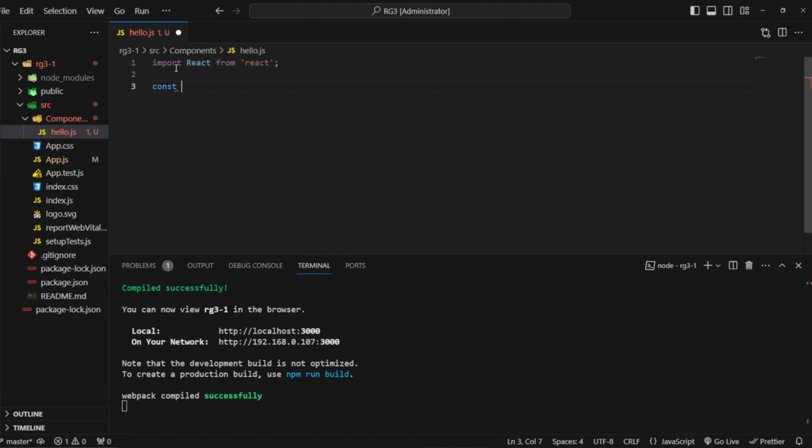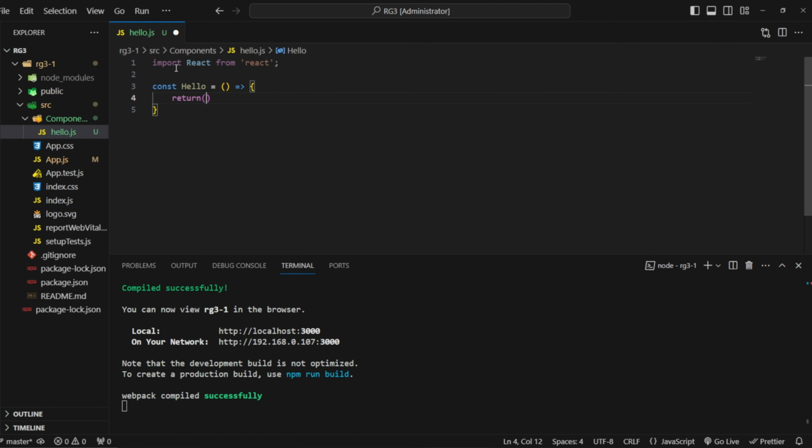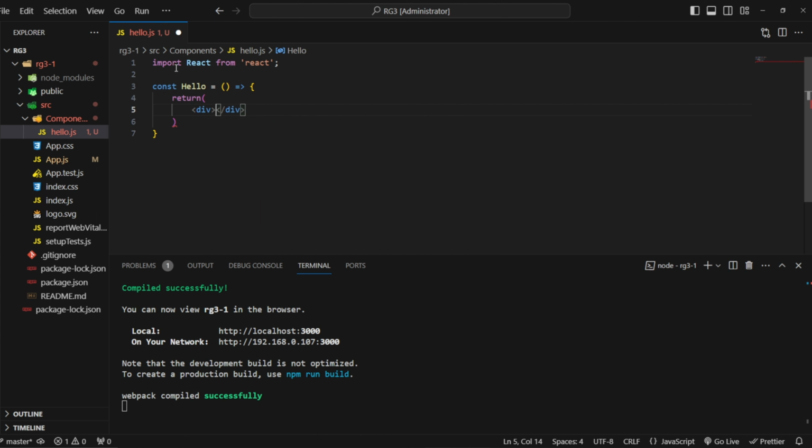Constant, name it as hello equals an arrow function within braces. Now we need to return what we want to display inside the HTML page. Return within braces, create one div, inside that div create one more HTML element and type welcome or hello world. Now export this component by using export default hello.